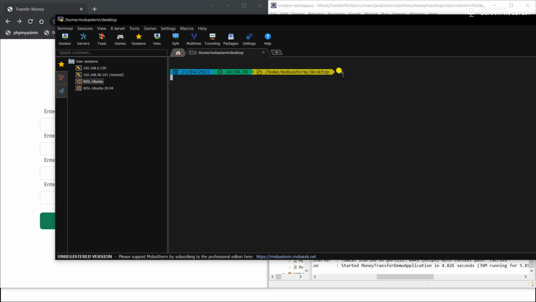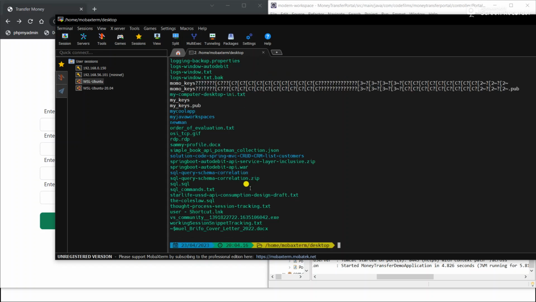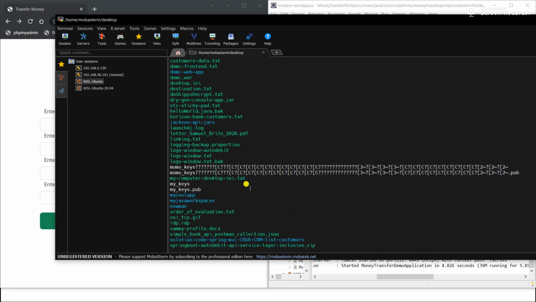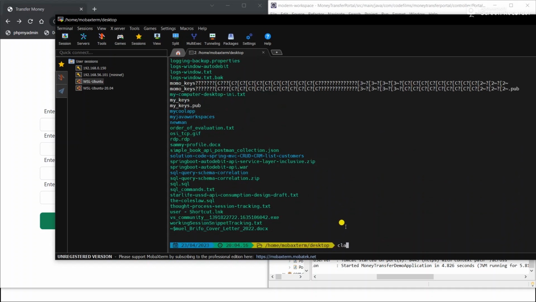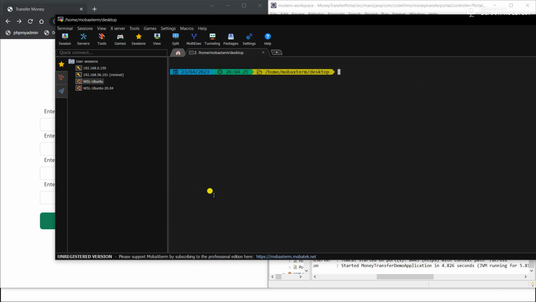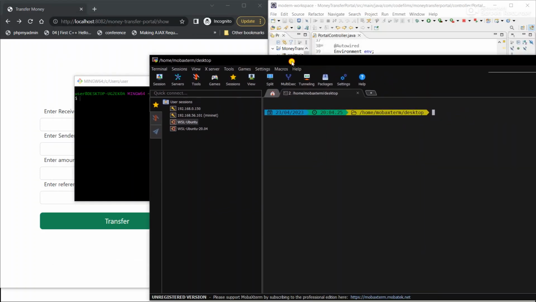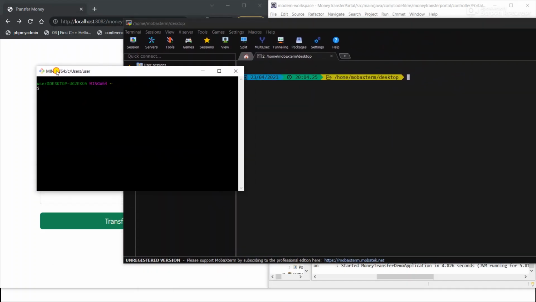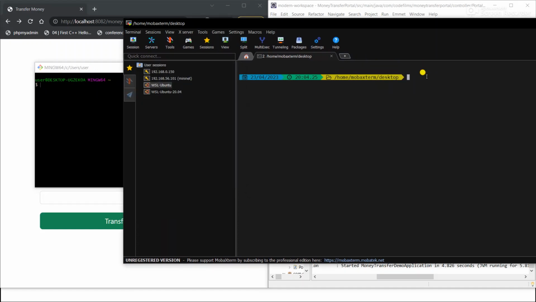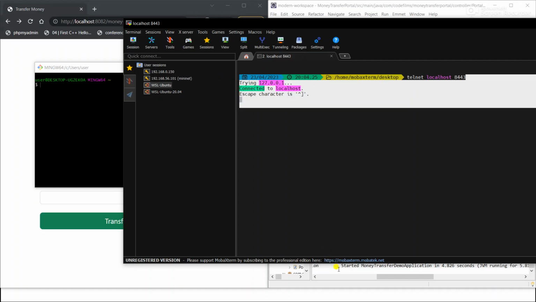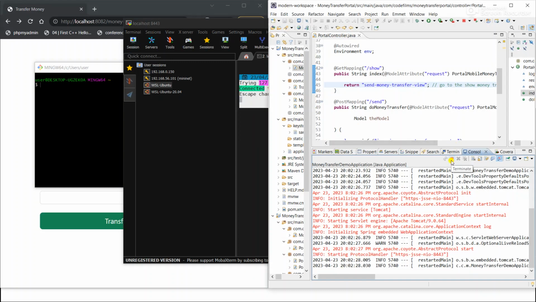Someone says, how do I use Linux? You can do an ls. It shows you the files on my desktop right now. Let's clear. That's the same thing I was going to do with Git Bash. So how do you test if the service is up? You can telnet, or you can curl. If I do a telnet and enter localhost and the port 8443, it says connected, that means it's available. Let's go back and start our service.